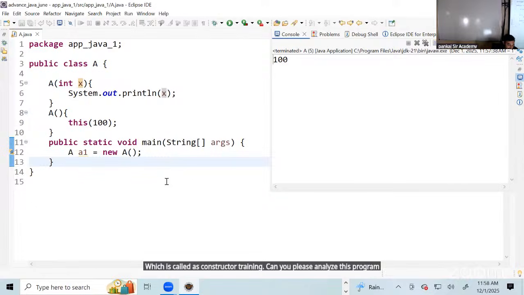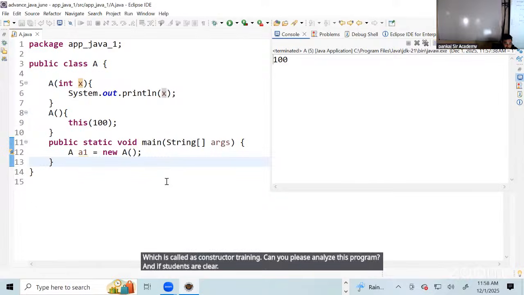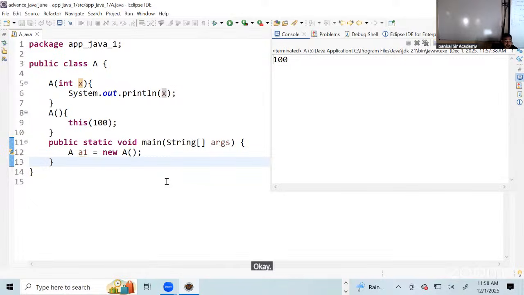And if students are clear, online students, can we create two default constructors? No, you cannot. Okay, I will talk about that next in the constructor overloading concept. Got it? First, let's look into this. Then we'll talk about constructor overloading.